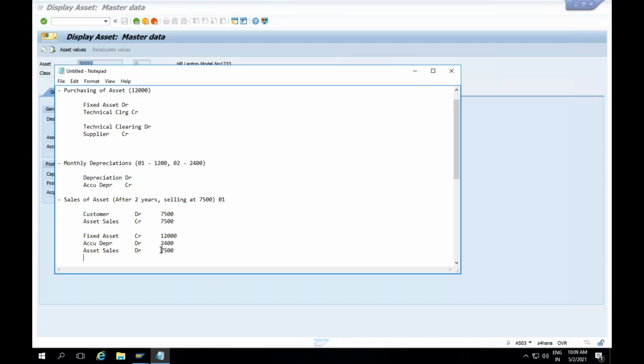Remaining amount will be a loss. Exactly, a loss on sale of asset. How much? It would be 9,600 minus 7,500, which would be 2,100. Right. So this is how you have to do the accounting in SAP.